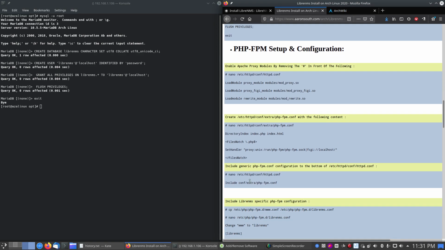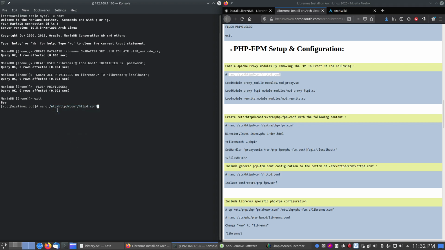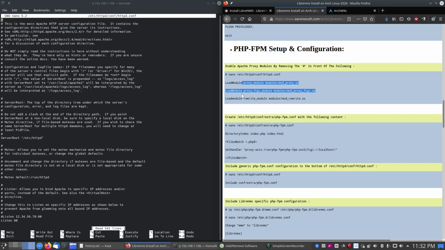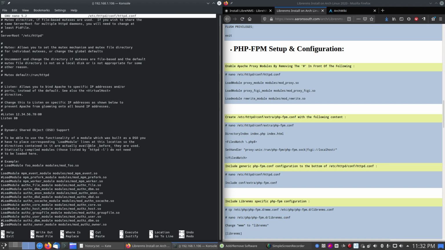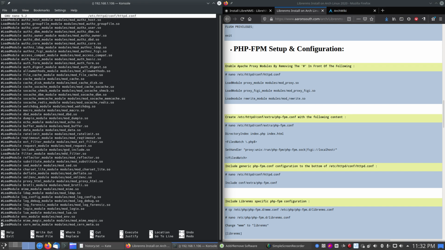Going well. Now we do the PHP-FPM, which does the sockets, as you can see further down. So we need to nano the Apache httpd.conf file. So let's go and do that. We need to enable these modules here. As you can see, Apache's got a crap load of modules, so you have to search for them. So the first one is modules.